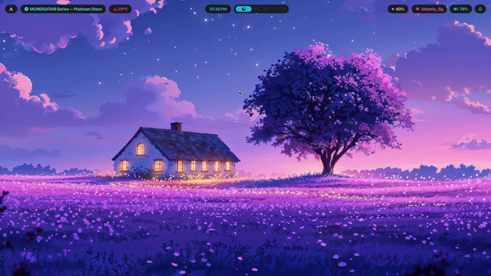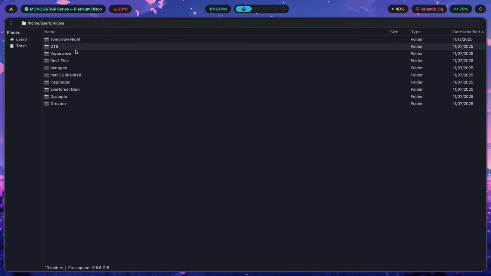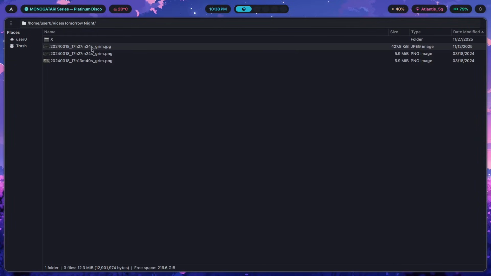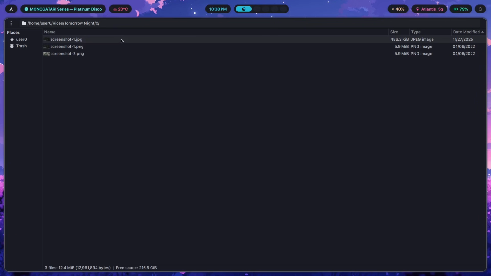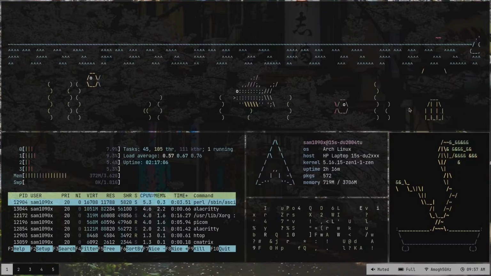In fact, this was the setup that I had back when I was in the I don't care about tinkering phase. Let me show you that. That was inside of Rice's, so in here, it was Tomorrow Night. This one was actually a Hyprland one, but the one I'm talking about is this one right over here. So, as you can see here, it's still themed to a certain extent. Like, take a look at this bar, for example.